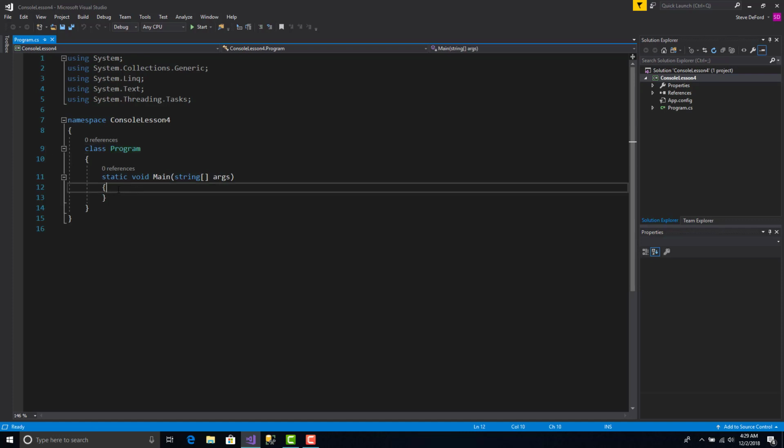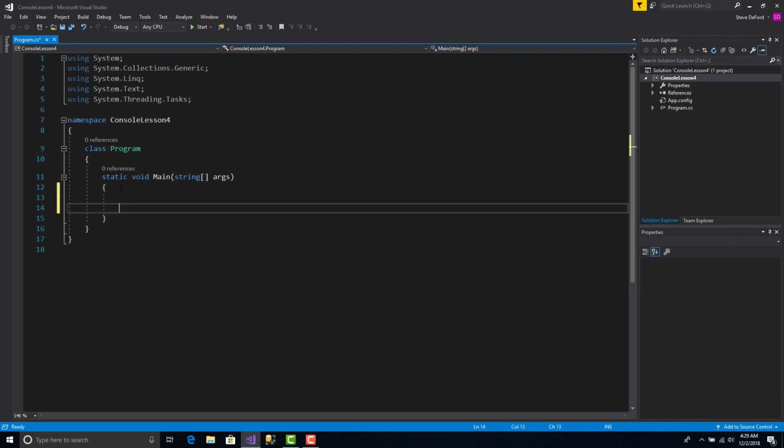I want you to put your mouse cursor and click the left button behind the first bracket and hit enter so that we can create a little bit of space. The first thing we're going to do is declare a variable of data type string. Remember, this will be a reference type.